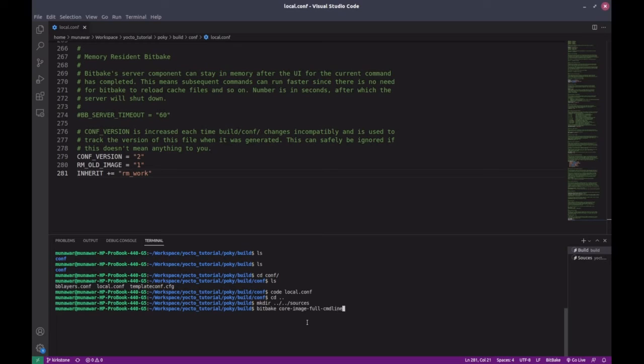This bitbake command you can only execute in this build folder after you have sourced it in Poky. Otherwise you will not get this bitbake command outside this build folder, because it is sourced in the environment that is set into the build directory, not in any other directory. So outside you cannot do anything. So I press enter.